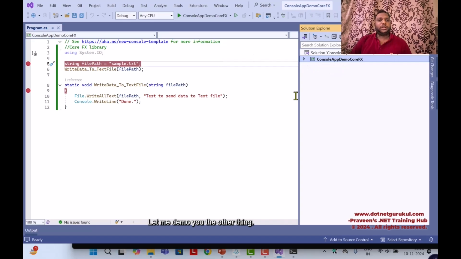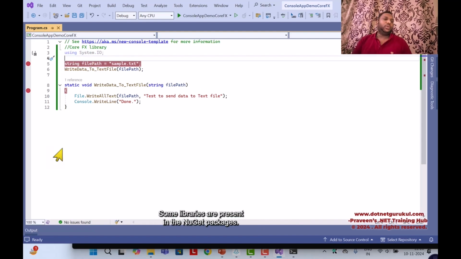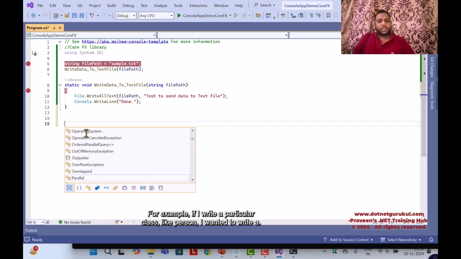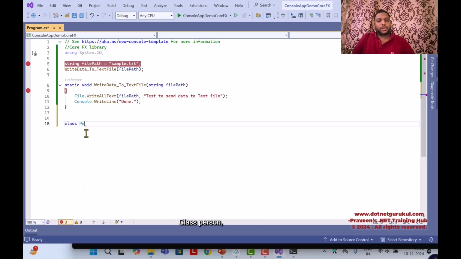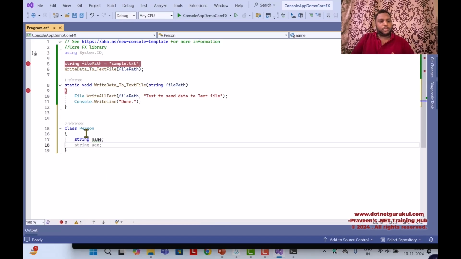Let me demo you the other thing. This particular library is already there in the CoreFX, but there are some libraries present in the NuGet packages. For example, if I write a class Person, which has properties like string name and string age.